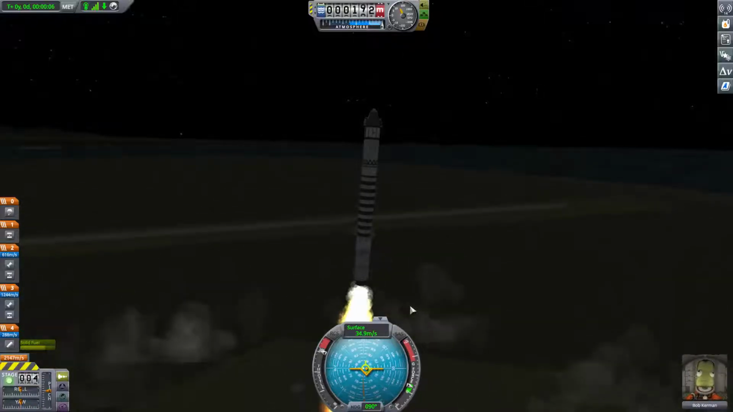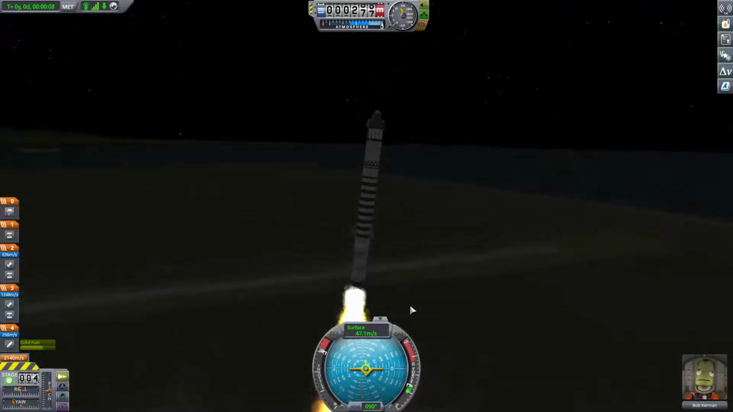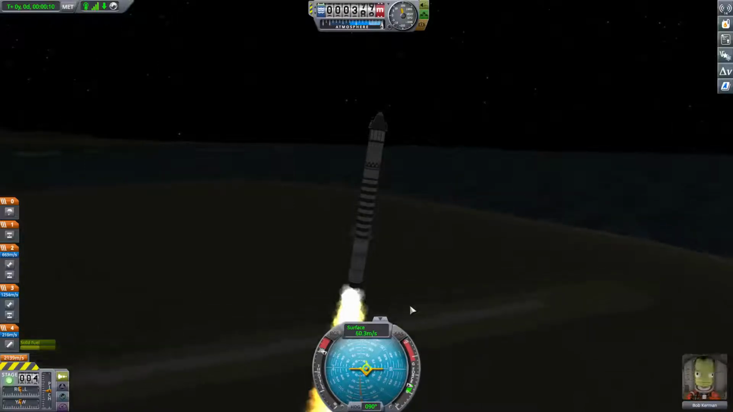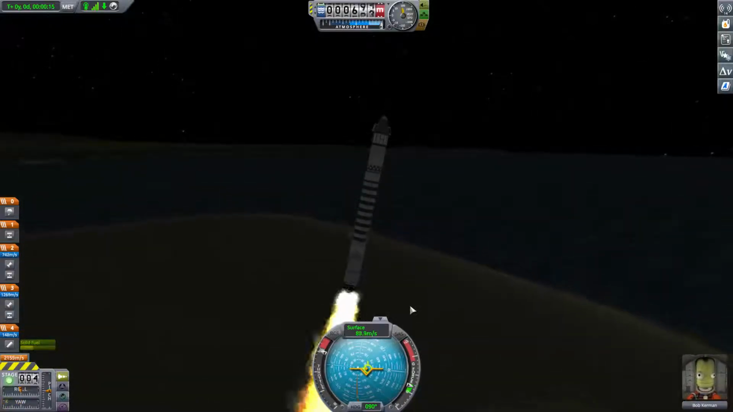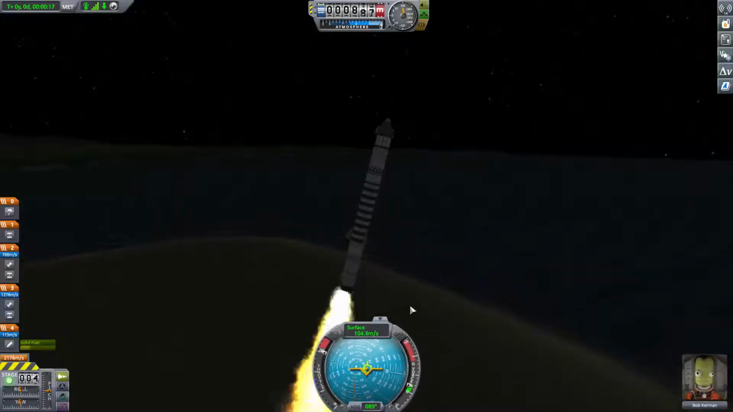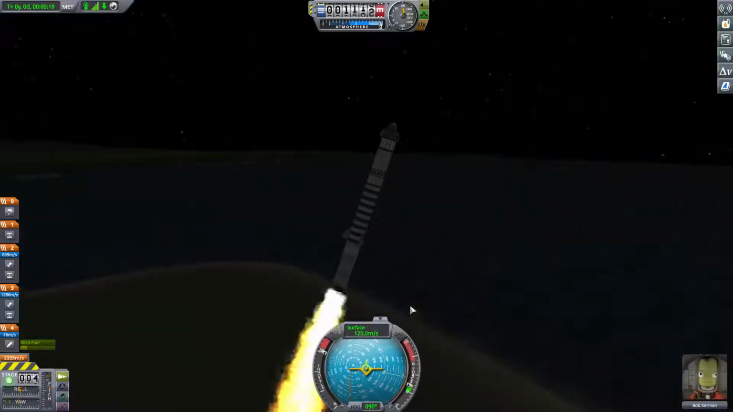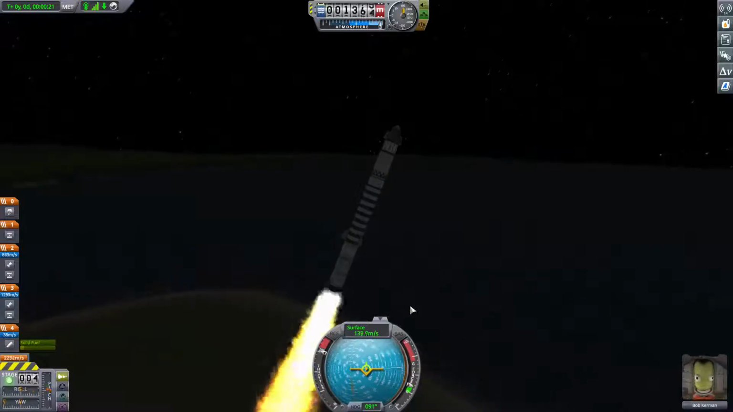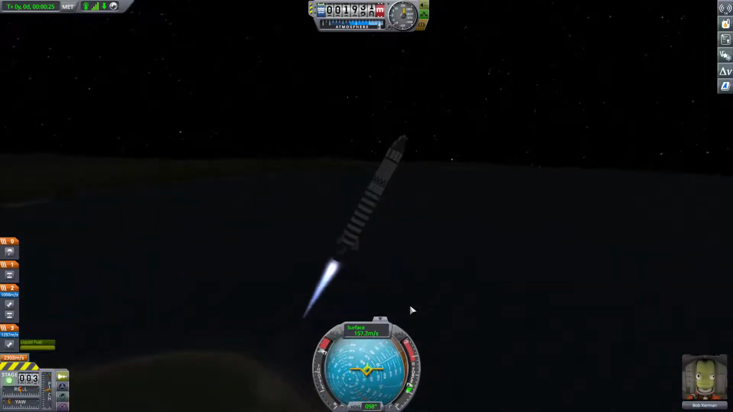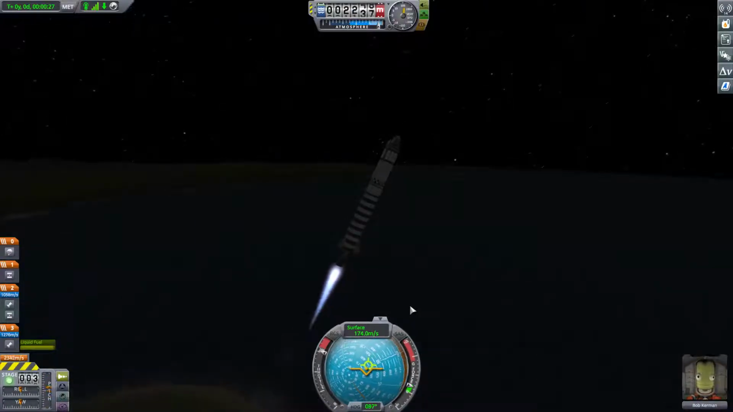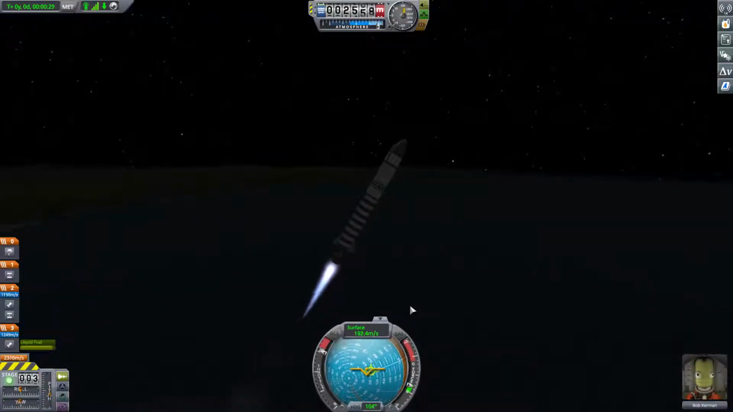Okay. Too much gravity turn. Too much gravity turn. Too much gravity turn, and I'm twisting. Oh boy. Okay. This is not easy with... Okay, now I can gimbal. This is a little... Okay.